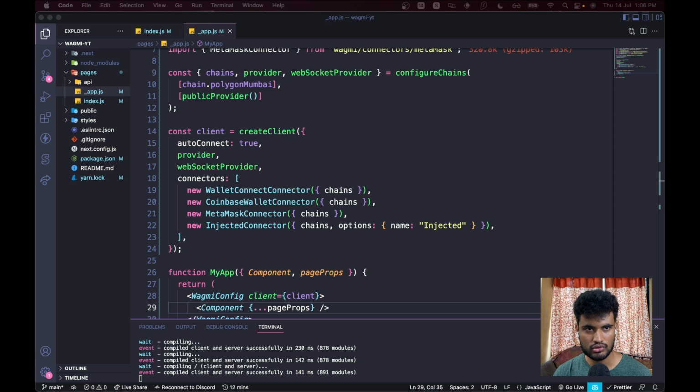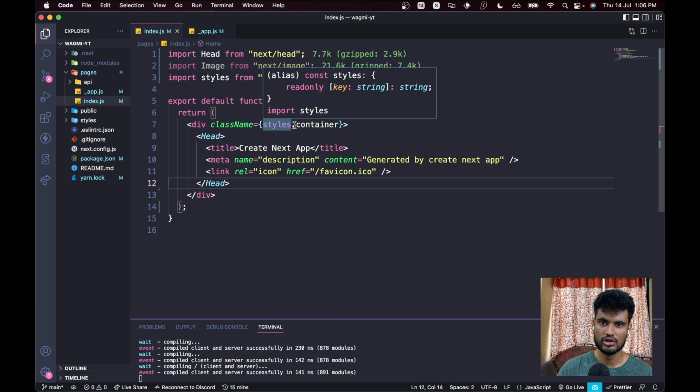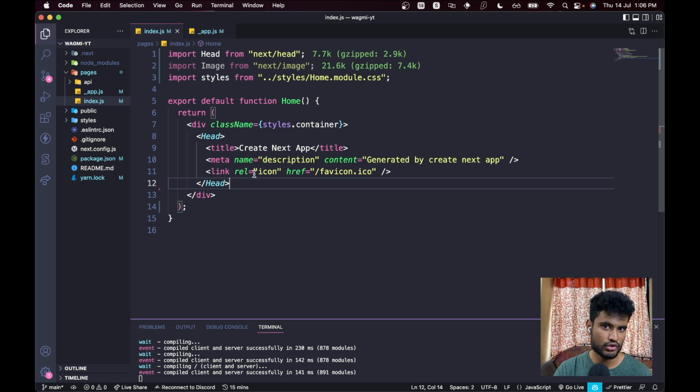Now let's go to our index.js file, and here we will make the connect button. So we will use all of those connectors, and we will make the connect buttons. The good news is that you don't need to copy paste the same code. You can just map through all the connectors, and it will auto make the buttons. So yeah, let's do that.